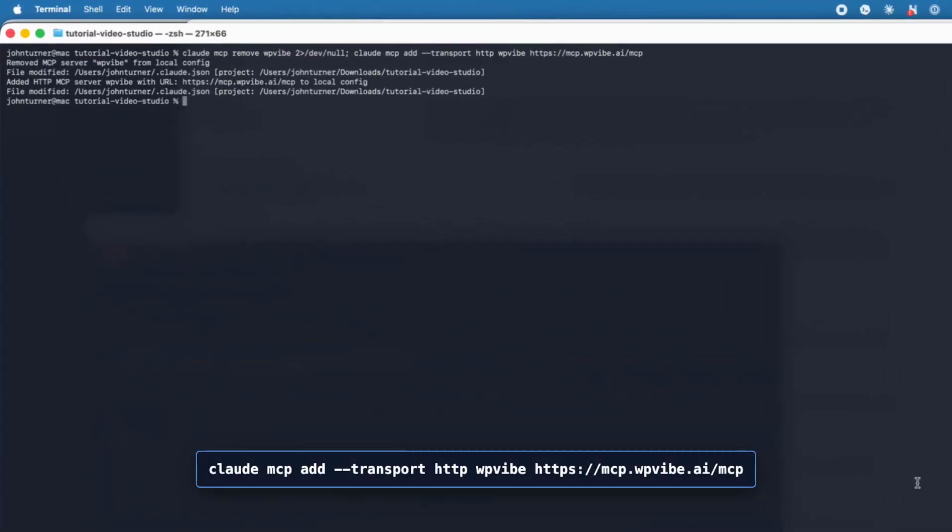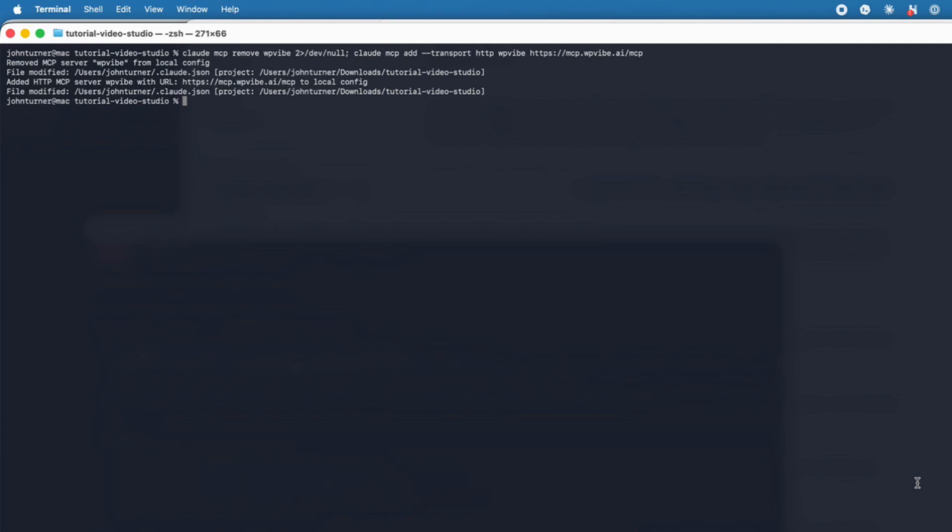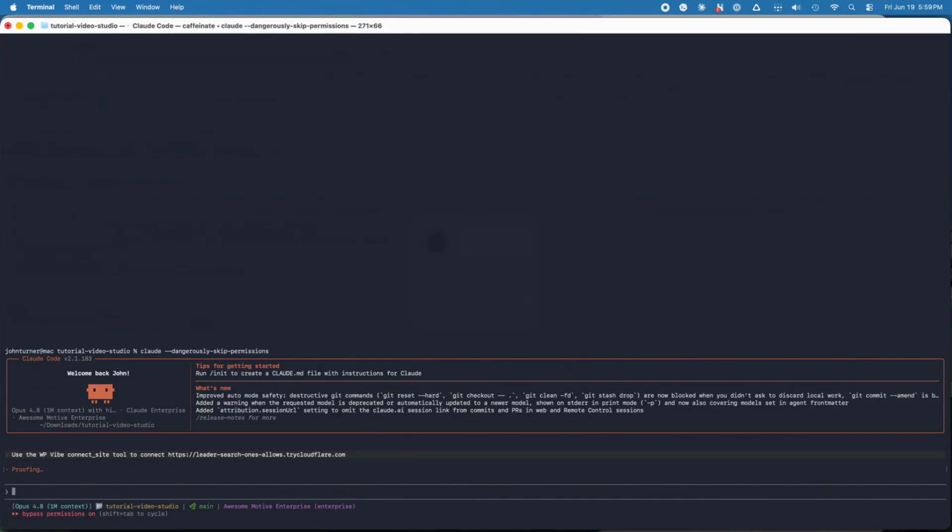Over in the terminal, I add the WP Vibe server to Claude Code with one command. The first time, it walks you through a quick sign-in to authorize your WP Vibe account. Then I ask Claude Code in plain English to connect my WordPress site.